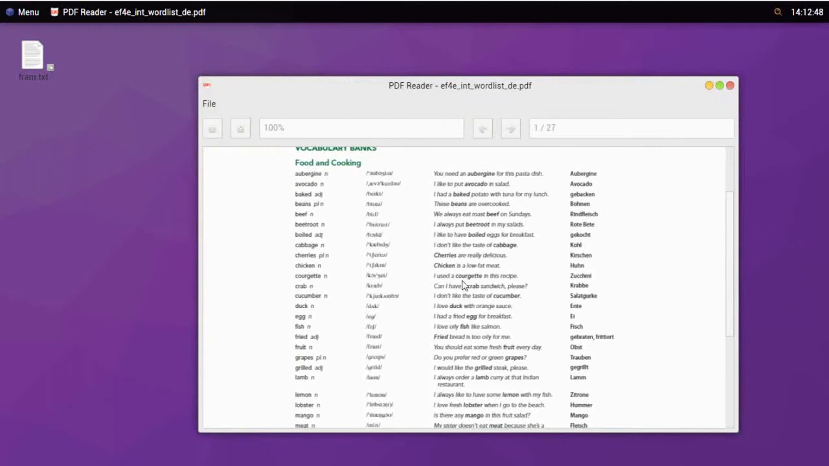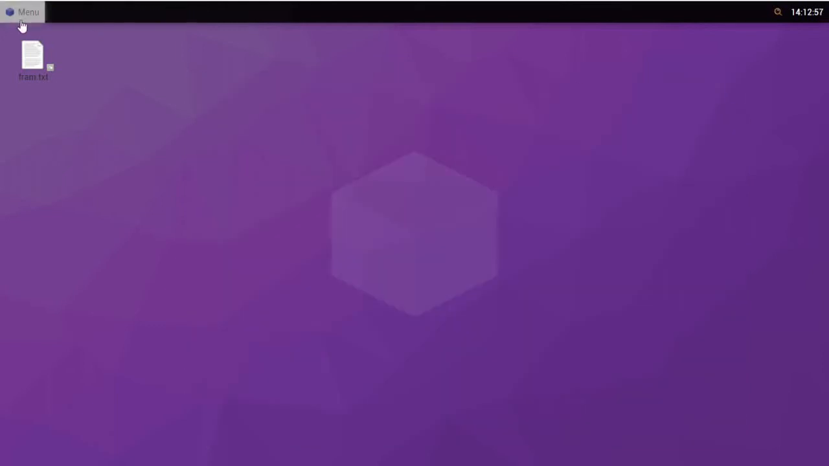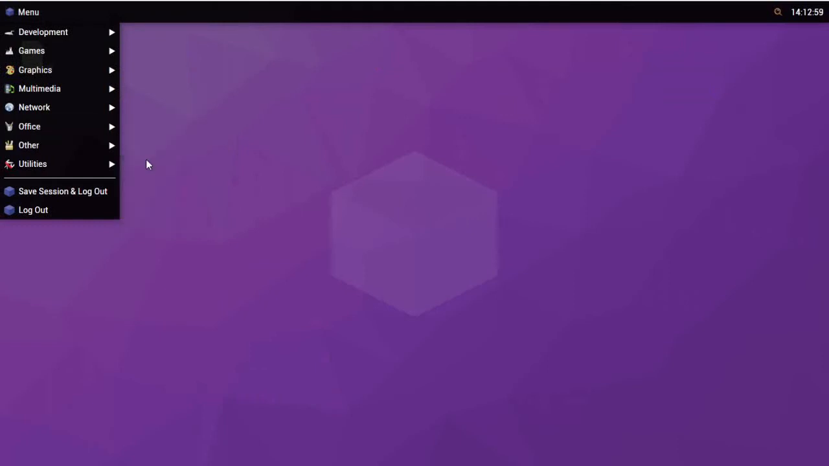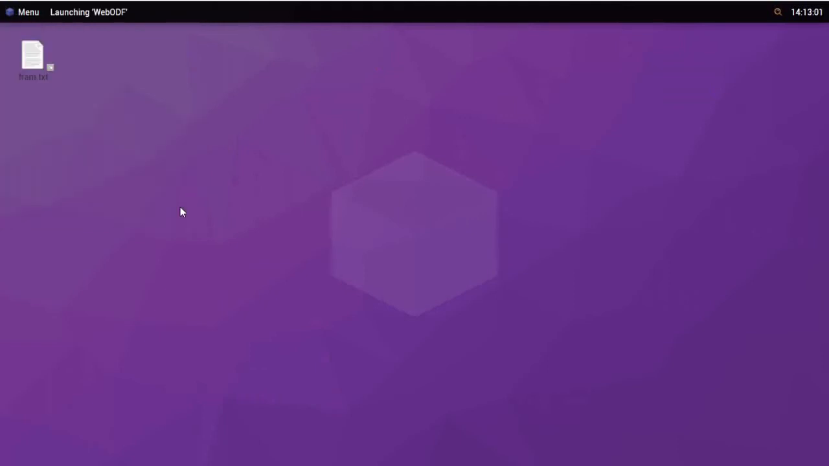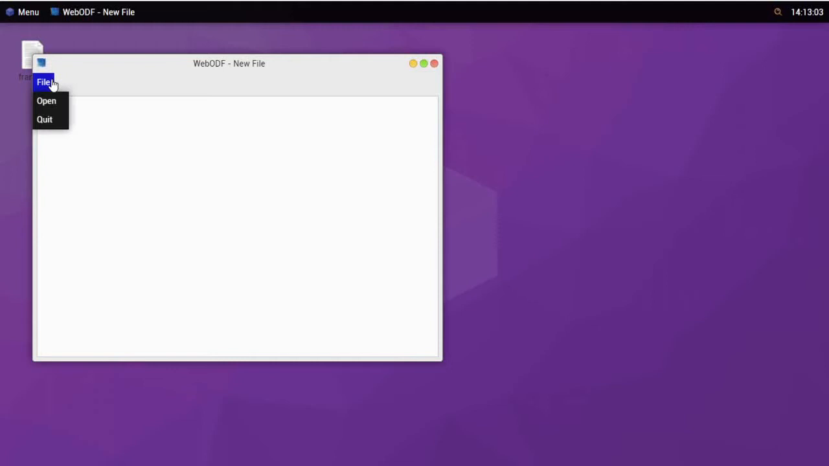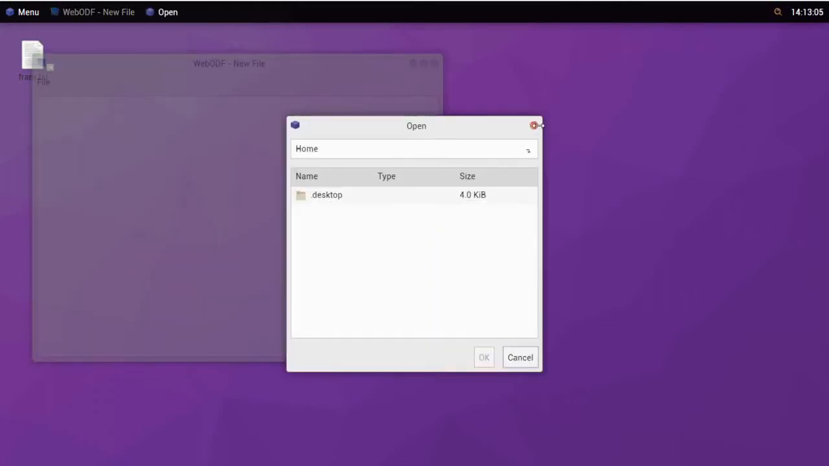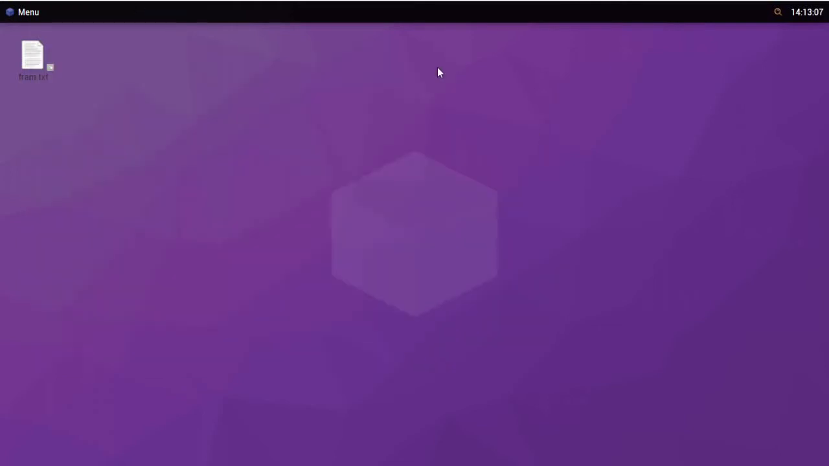Huh. Cherries, baked, aubergine, avocado, whatever. I'll butcher the German language before I'm done with this. WebODF. What's WebODF? I'm not too sure about that file format. Not too sure about that one.